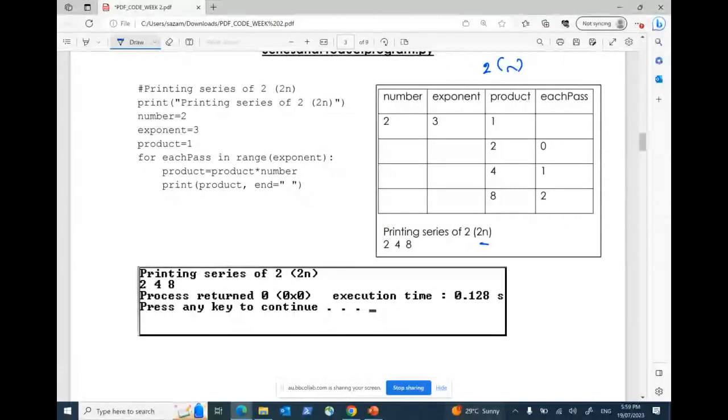Now, what I am doing over here is I want to print something like this: 2, 4, and 8. So it's doubling: 2, 4, 8, 16, 32, 64. It will always be doubling the number. How should I do that? If I ask you that question, how can I print a series of numbers where each is double the previous number? 2, then 4, then 8, then 16, 32. How will I do it?